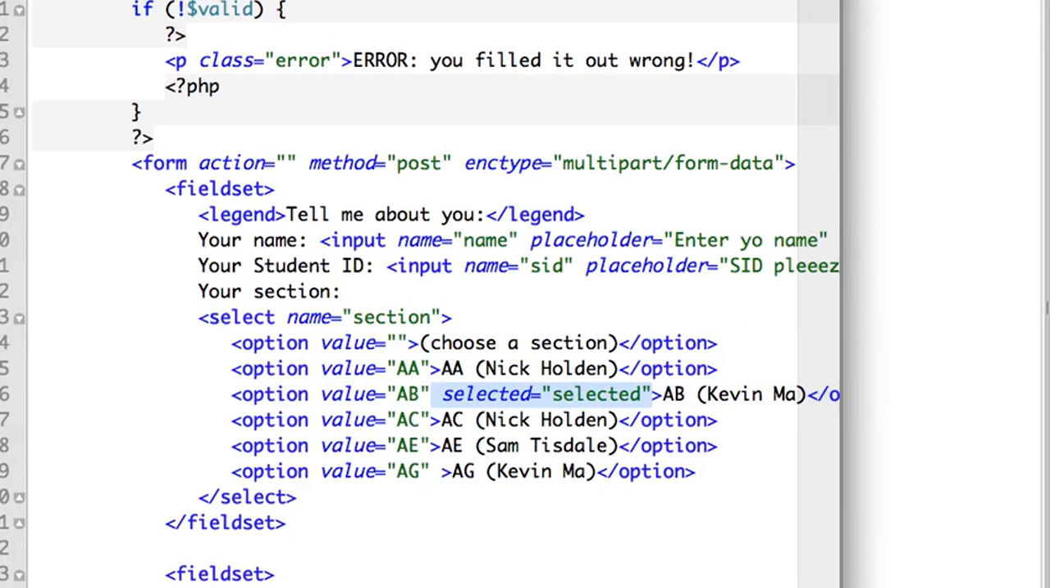Right, so how do I select whichever one has been submitted? This is going to get a little bit tricky. So I think the easiest thing to do, we could just do an if-else statement for each of these. If the value of section equals AA, then output selected equals selected for this one. And then for the next one, if the value of section equals AC, then output selected equals selected here. But that's a little bit cumbersome to do for every single one.